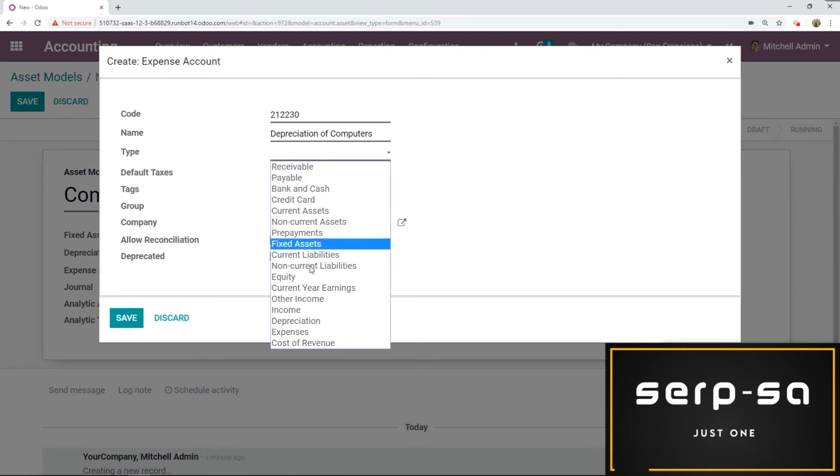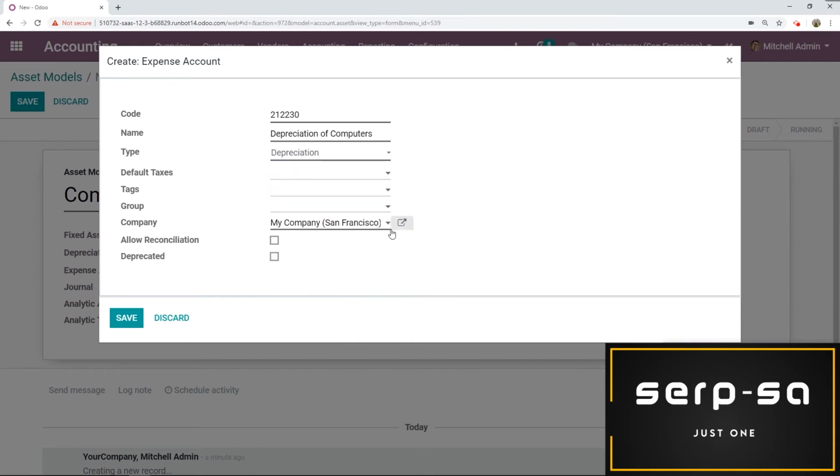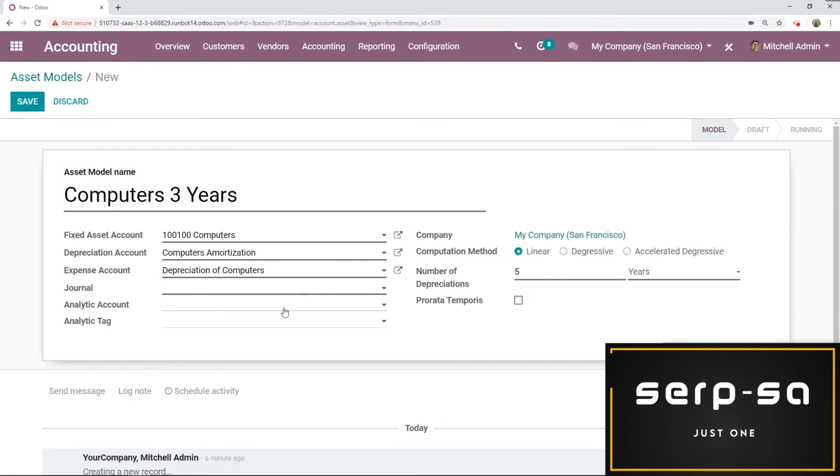And then the type is going to be depreciation, of course. So it's different than the other 2 accounts that had a type of fixed assets. So we'll say depreciation here. All right, and then we're going to save. All right, and of course we want to add a journal as well. So I'm going to say miscellaneous operations. However, we can create a special journal for assets depreciation if we want to, but I'm going to leave it the way that it is.